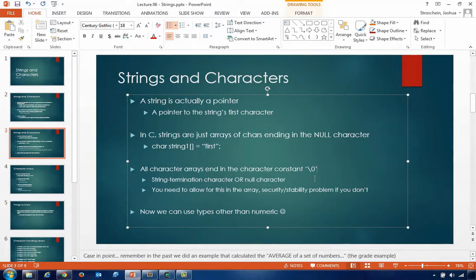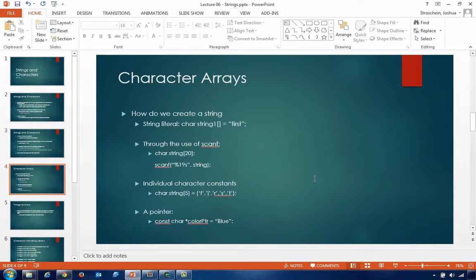Now that we have an idea about strings, we can finally start putting things in our programs other than just numeric values. We're not going to cover this slide because we're going to look at this in code. We'll look at a few ways we can declare a string and then use them in our program.